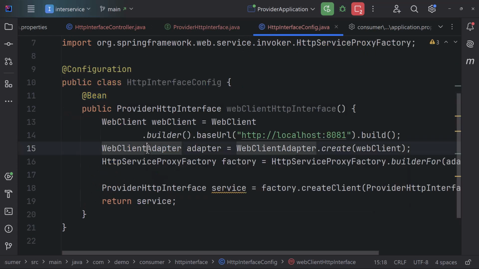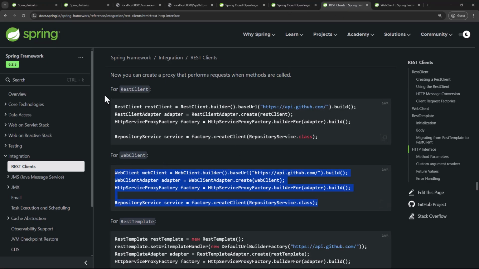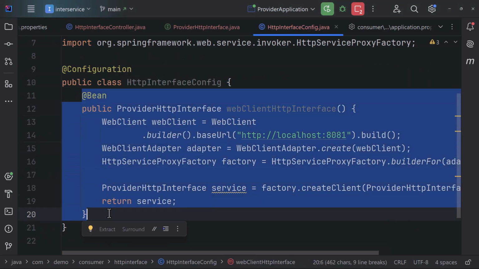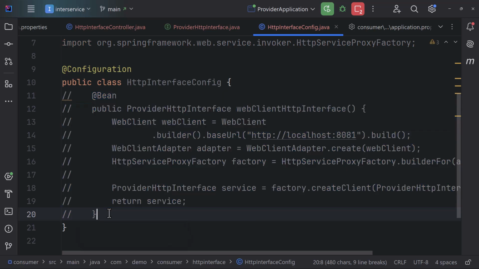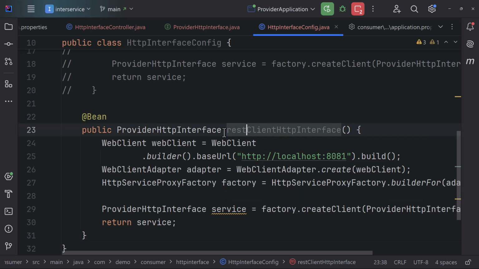Now let me show you one more example. Let me modify this code a bit. Here we saw that we made use of WebClient. We can even make use of RestClient. What I will do is duplicate this: I'll copy this, comment this, paste it over here, and instead of WebClient, I'll say RestClient, and I'll keep the URL and all the same.